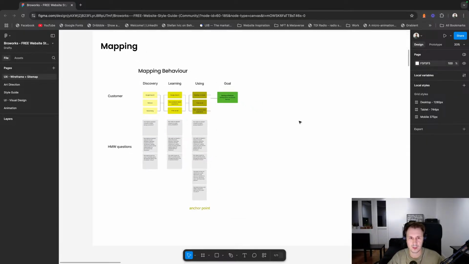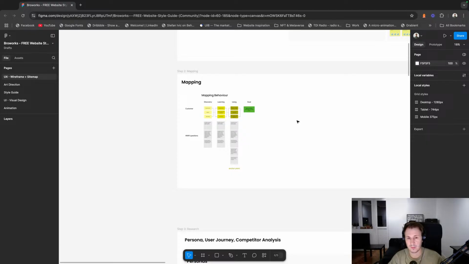So the second step, as I said, is mapping, finding their kind of like a user journey, like how they get to you, to the website, and to the point of converting.